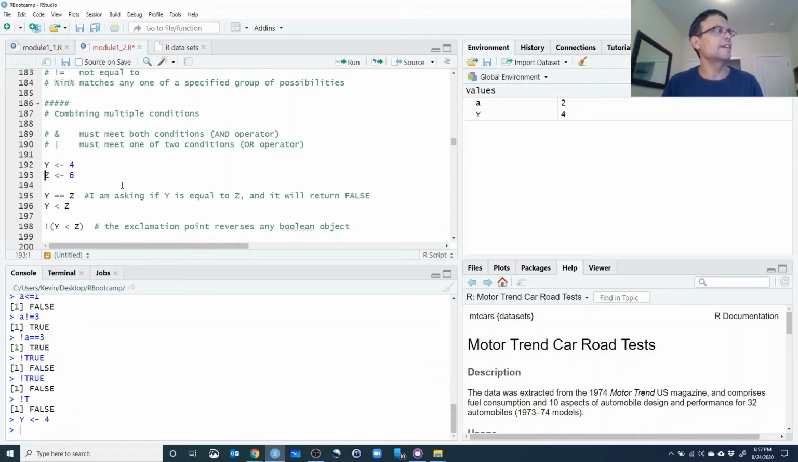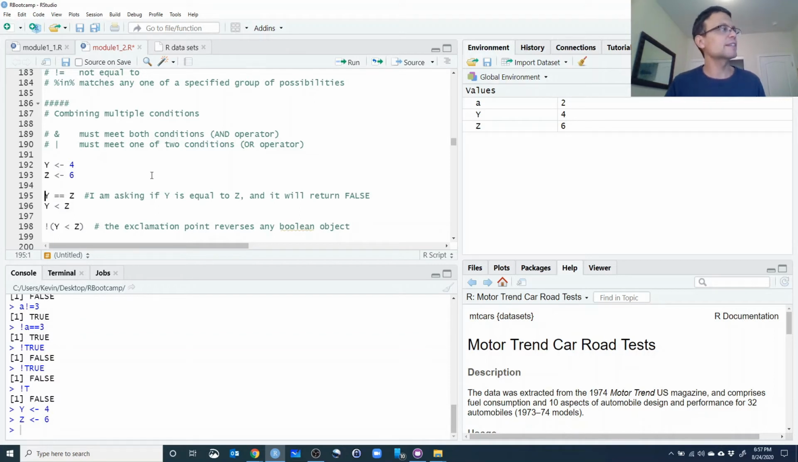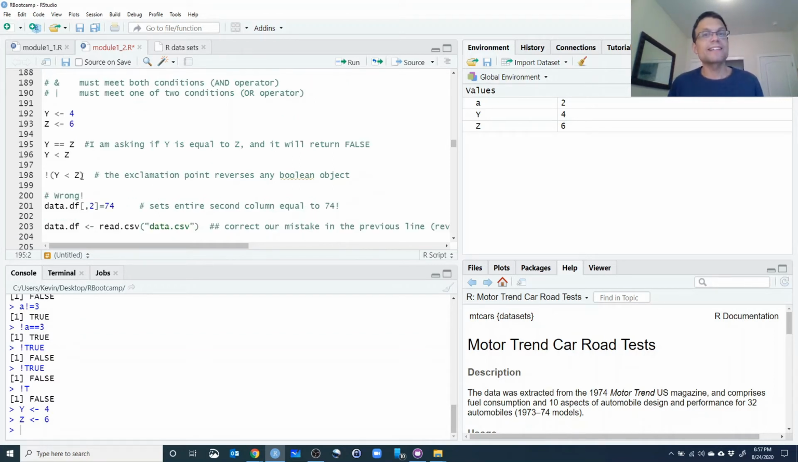We're going to assign the object y to the value 4. We'll assign another object z that holds the value 6. And then we can ask some questions. So is y equal to z? That's what we're doing here. Y double equal sign z. Is y equal to z? It is not, so it returns false.